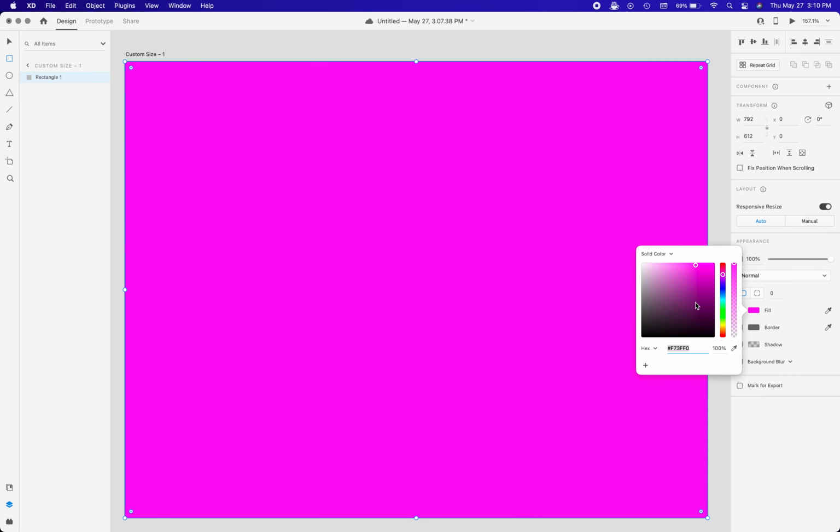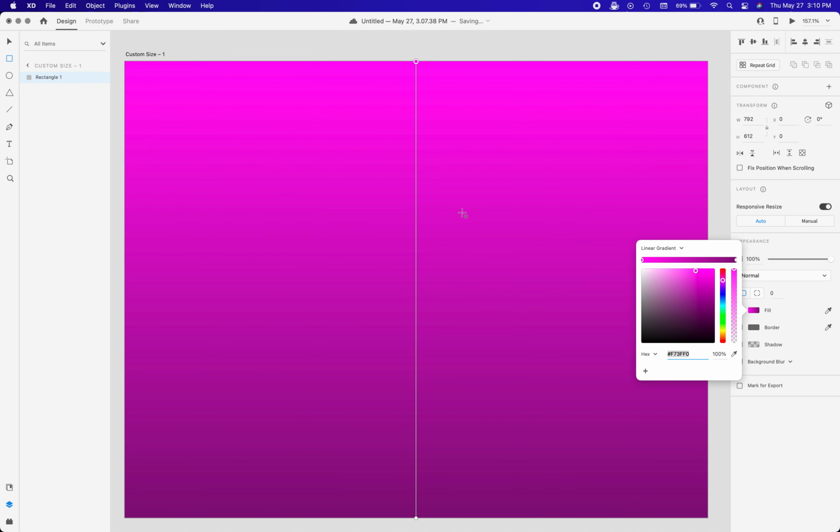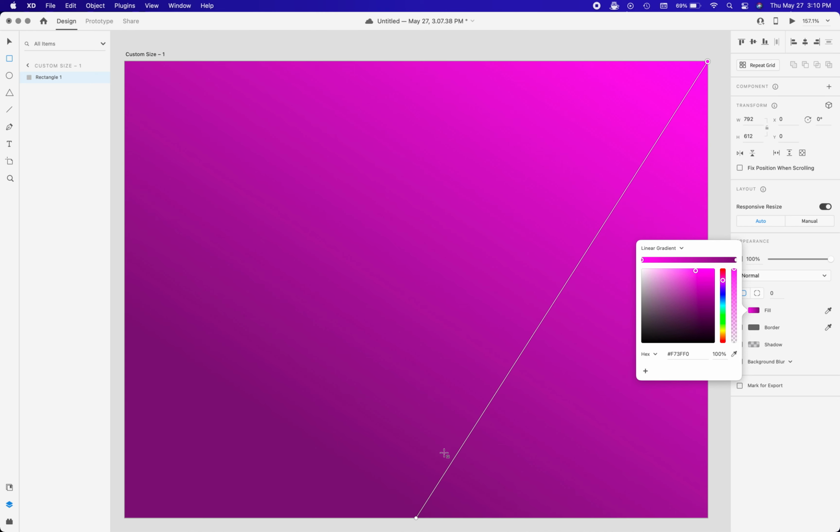Now that's all well and good. I'm going to copy this color code here. I want something a bit more involved than this flat color. So I'm going to change the solid color to a linear gradient. And now I've got a bit more complex interface here. I've got this gradient here. I'm going to drag this piece over to this corner and this bottom piece over to this corner. Now the gradient is running at an angle.